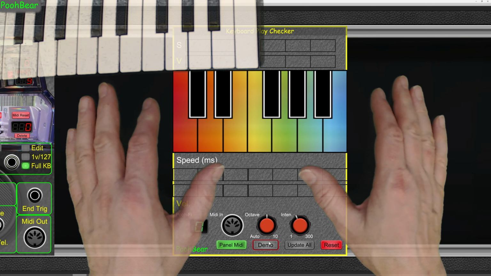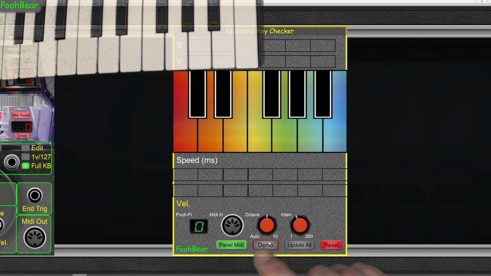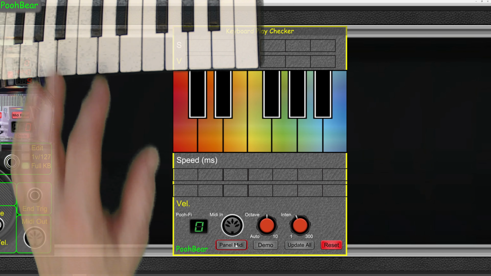So that will focus on specific octaves. We've got this one that says panel MIDI. You may notice I clicked that one, so I don't actually have to wire up my MIDI keyboard.